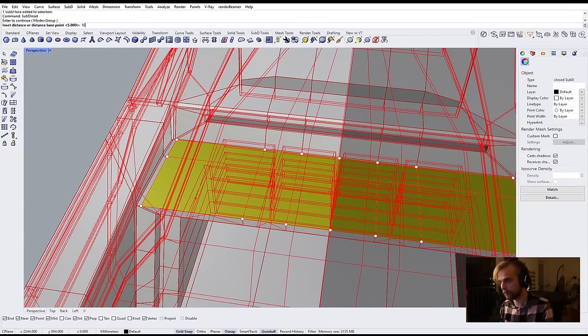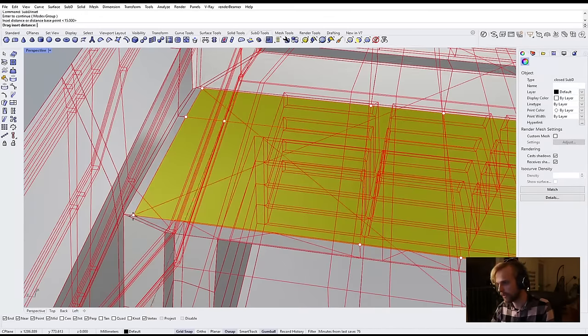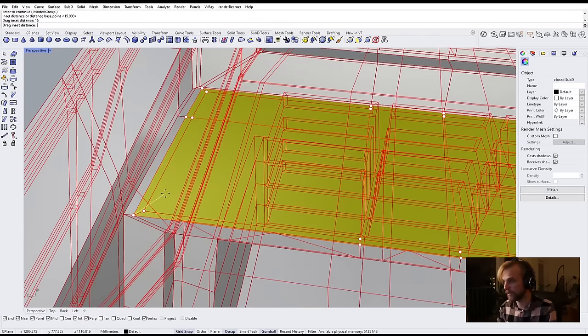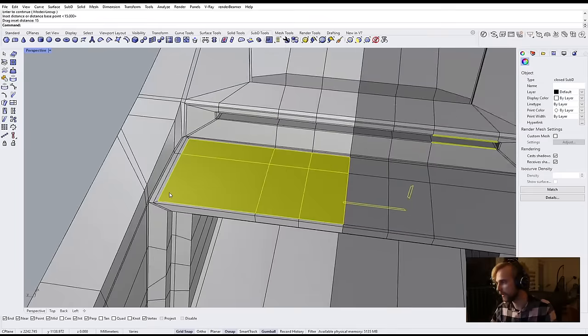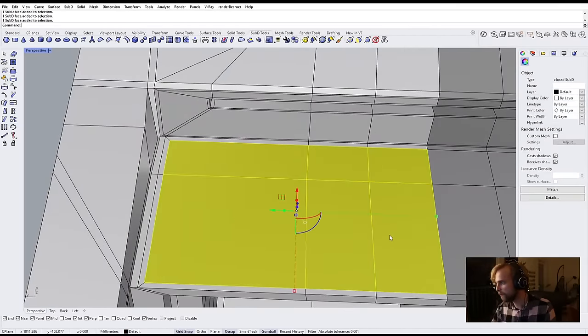And this is a pretty big thing. Let's do 20 or 15. Yeah, sure. That didn't work, so let's try again. And this time, let's actually click on the point and say 15 and hit enter again. There we go. So we have that going on.